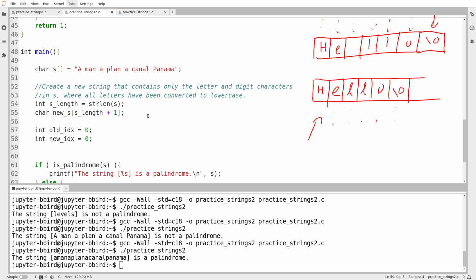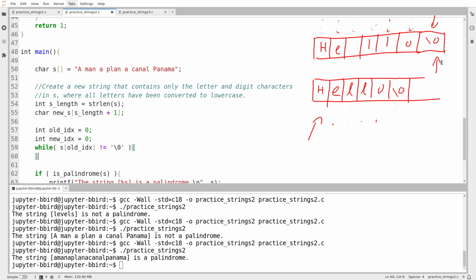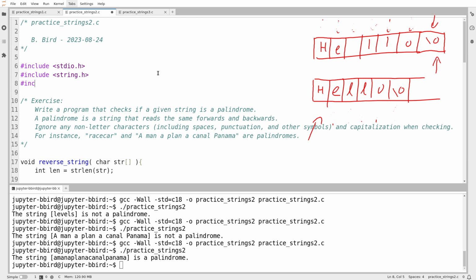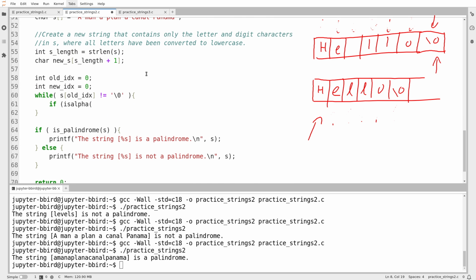Okay, and now I'm going to keep iterating as long as I haven't hit the null terminator in the old string. So I'll write a while loop for this, while s at old idx is not equal to the null terminator. Okay, and then I ask the question, what I want to do is copy the character if it is either a letter or a digit. So in that case, I can test if something is a letter by using isAlpha. So I'm going to have to include ctype.h for that facility. There we go. So I've brought in ctype.h.